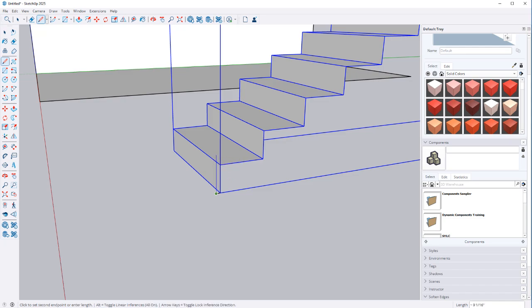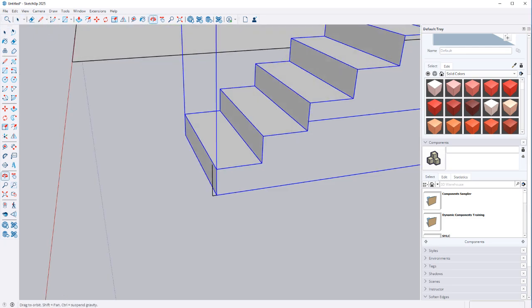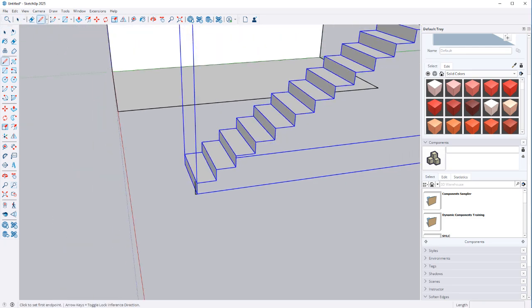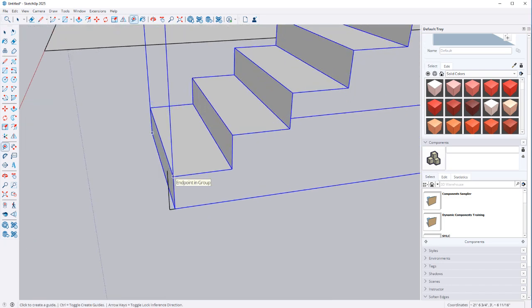I'm trying to find just a good length. Let's do 7 inches. No, let's do 8. Okay. So we've got that coming up 8 inches, and so then again we need to figure out what the slope is that we're going to use here.